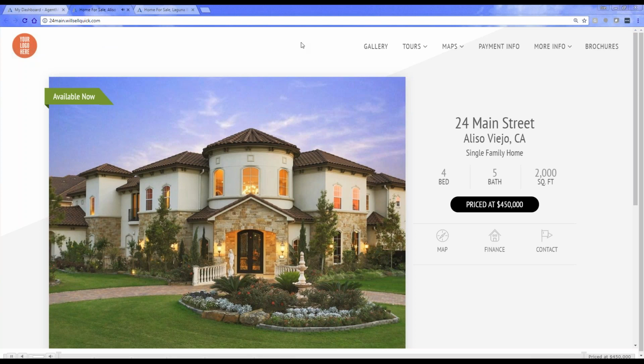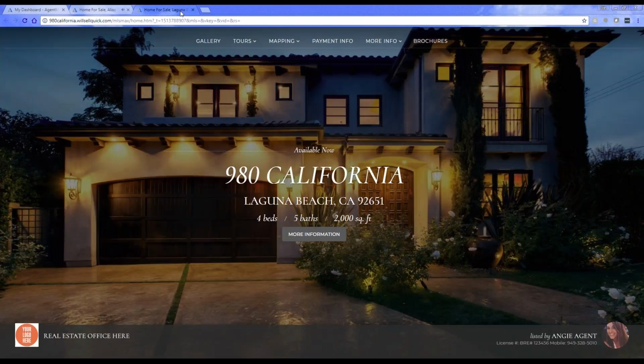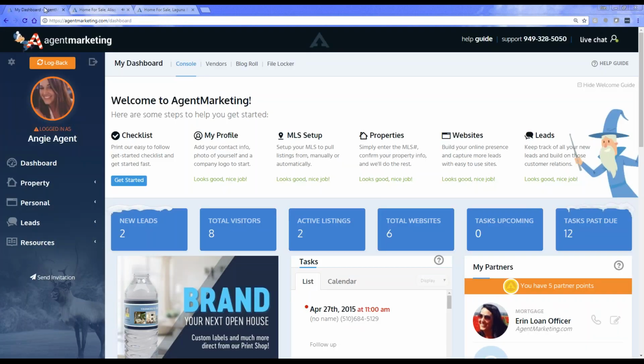So this one's going to be layout 17. And then we have layout 16, which is going to be this one that has that full HD photo as the background. It will pull the first photo that you have in the photo gallery and display it as the background too. So keep that in mind. So we have those property website templates.